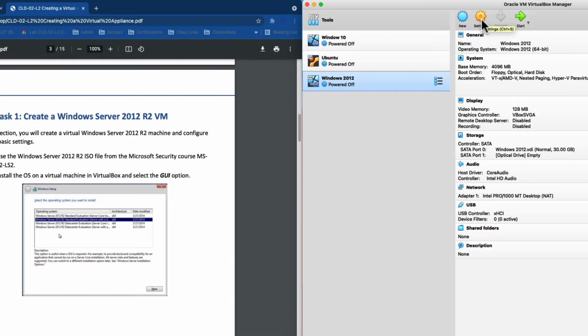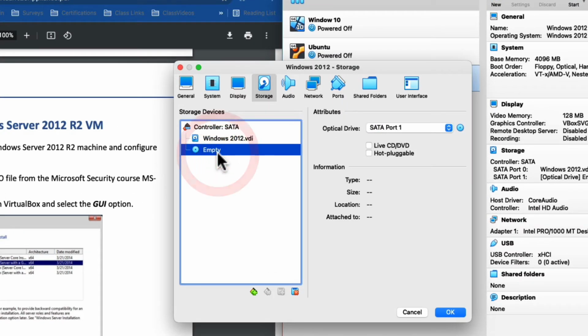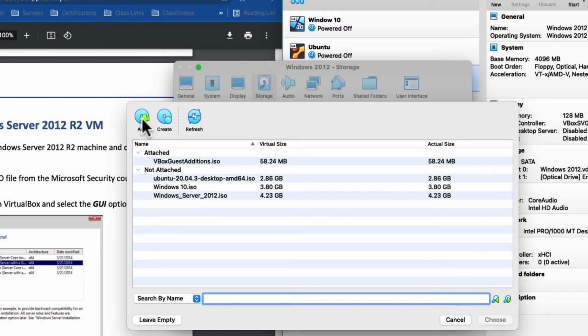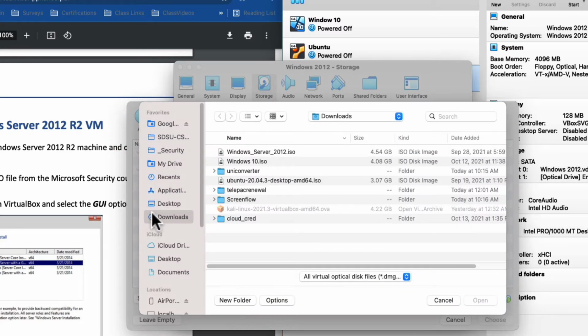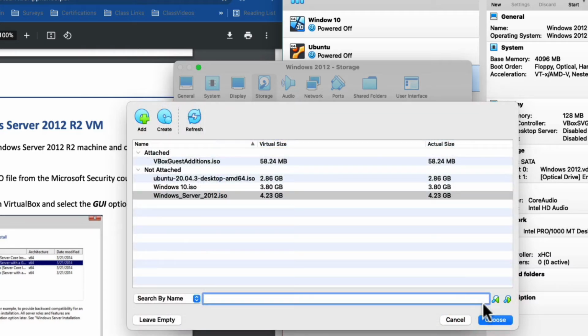I also need to get the install disk. So rather than click the gear icon, I'm just going to go right into storage here. Same thing. I'm going to click on Empty, go to the ISO file. I just want to show you where this is. I've done this lab before, so this is going to appear on the recent list. But if I choose to create a virtual optical disk, I'm going to add and navigate to my downloads folder where I have the Windows Server file downloaded from Canvas. Again, it's about a 4.5 gig file, so it's going to take a while depending on your internet connection.